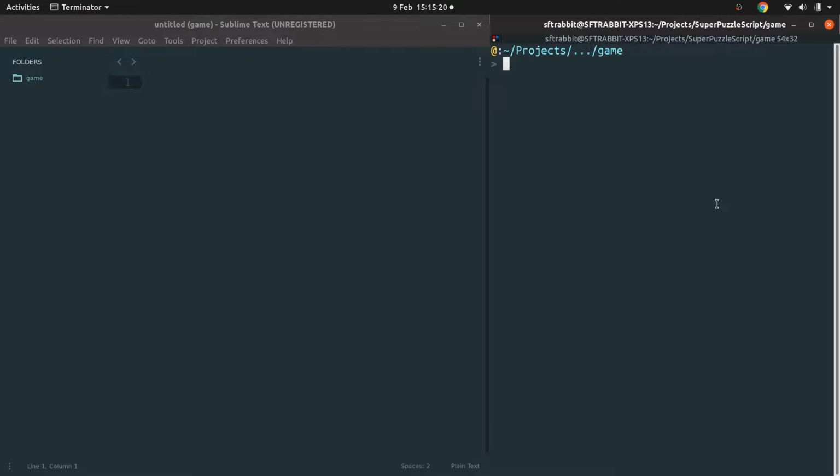Okay, so this time I have a few updates about my PuzzleScript tooling that I've been working on, which I'm now calling Super PuzzleScript. Maybe I was calling it that last time, I don't really remember. But yeah, Super PuzzleScript.